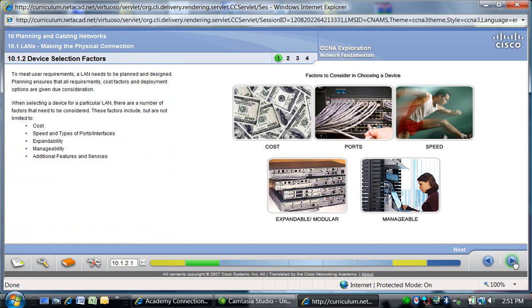If you're ever asked to buy a device for your network, there are going to be some different things that are factored in. The biggest one's cost. What type of ports do you need? The speed of these ports. Is it expandable, or does it just have cards in there that can't be expanded? They're fixed. How manageable is it? How easy is it? What type of features does it have?